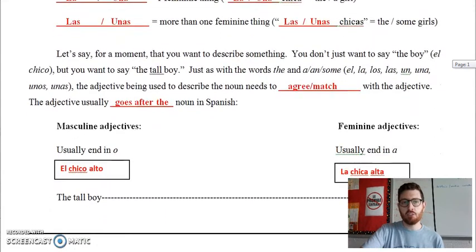But let's say for a moment that you want to describe something. You don't just want to say the boy, el chico, but you want to say the tall boy. Just as with the words the and a or an or some, which is el, la, los, las, un, una, unos, or unas, like we just covered, the adjective being used to describe the noun needs to agree or needs to match with the noun. In the same way that you'd say el chico for the boy, but los chicos for the boys, that el needs to change to los. Similarly, the adjective, the word that describes whatever it is we're talking about, needs to change the ending as well.